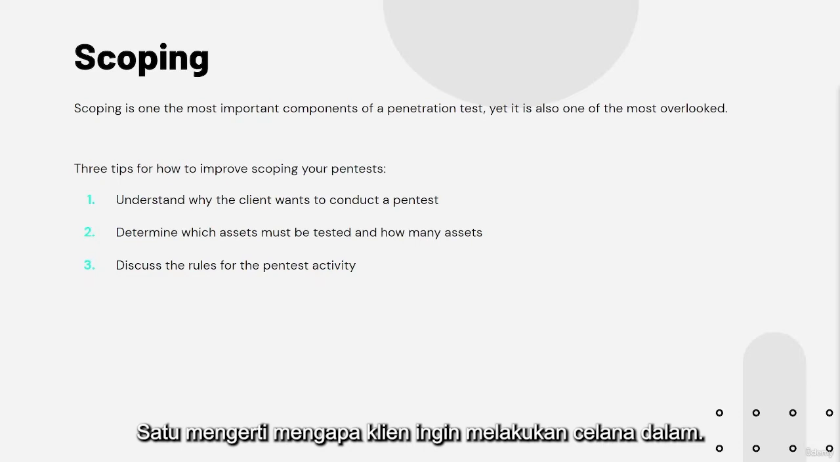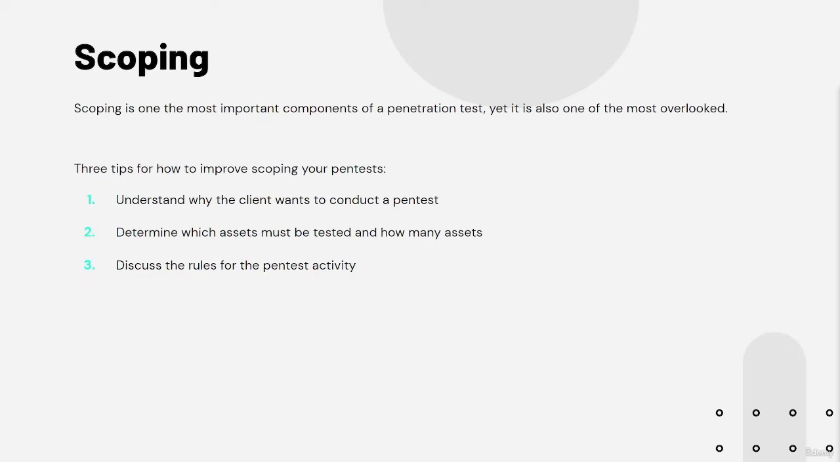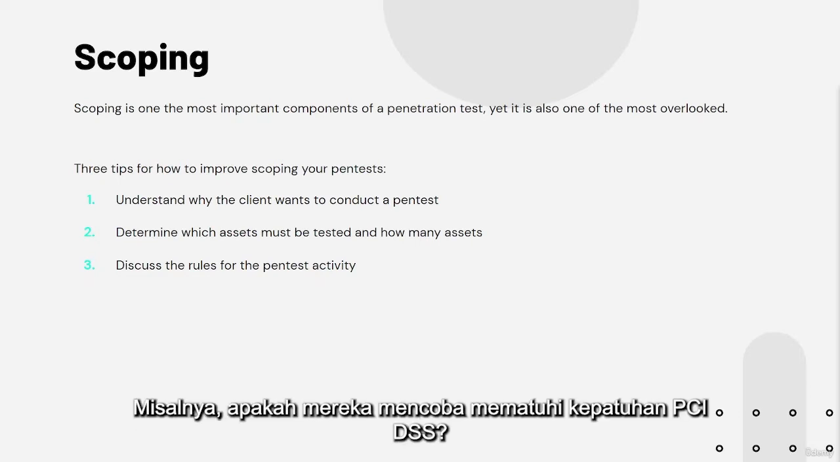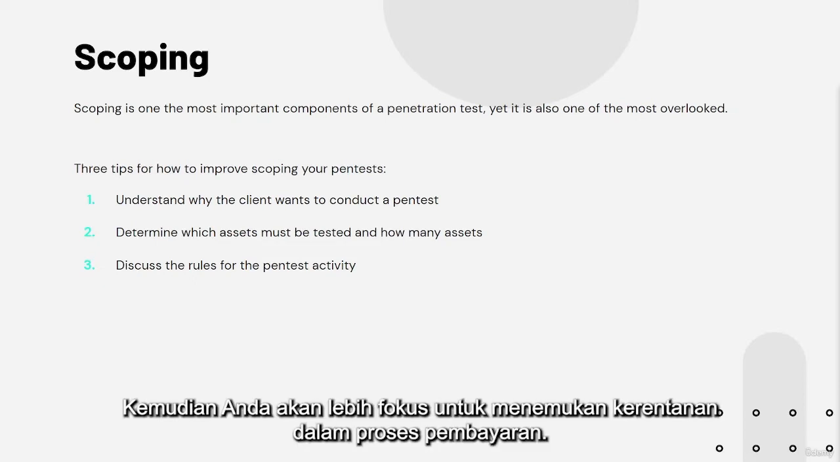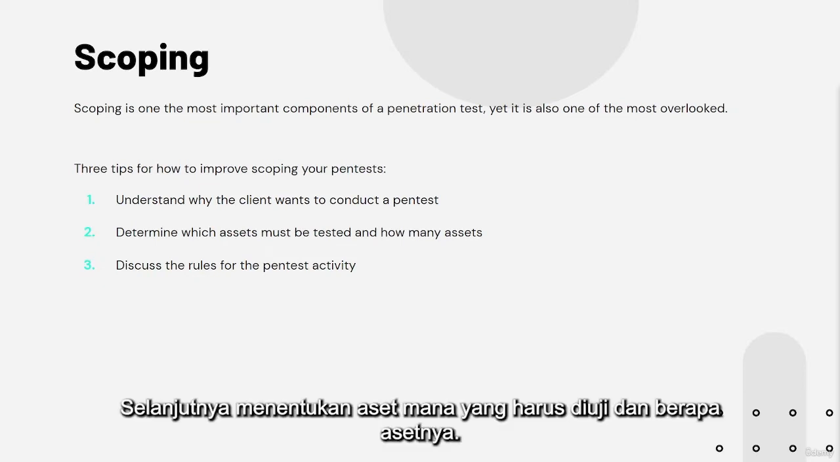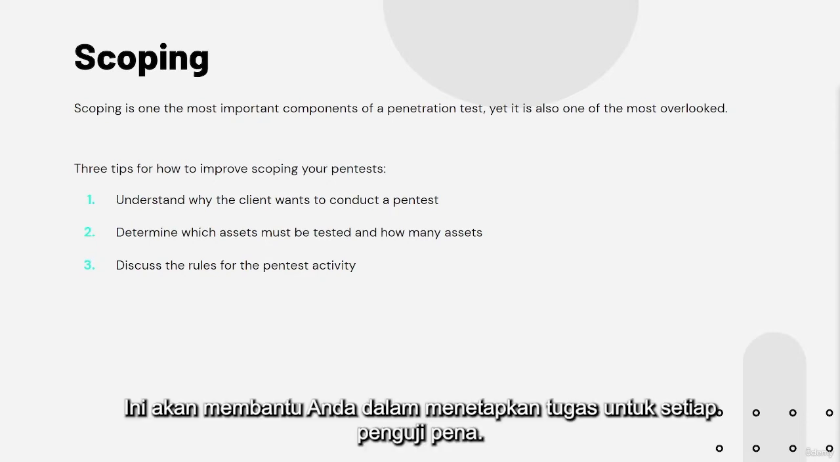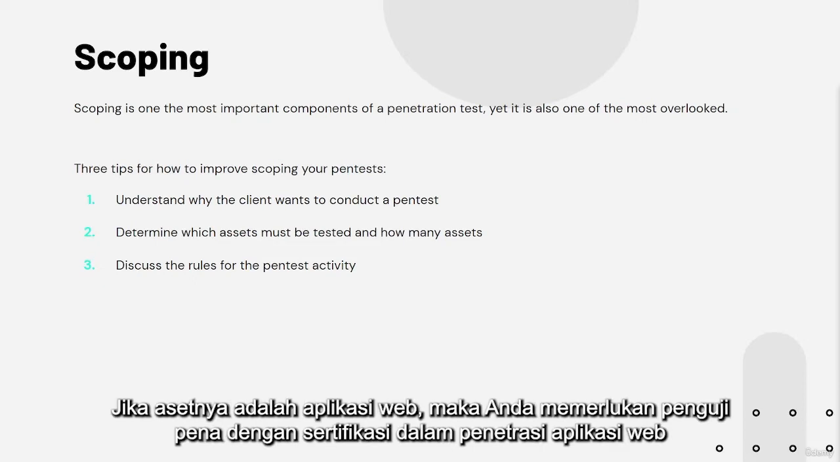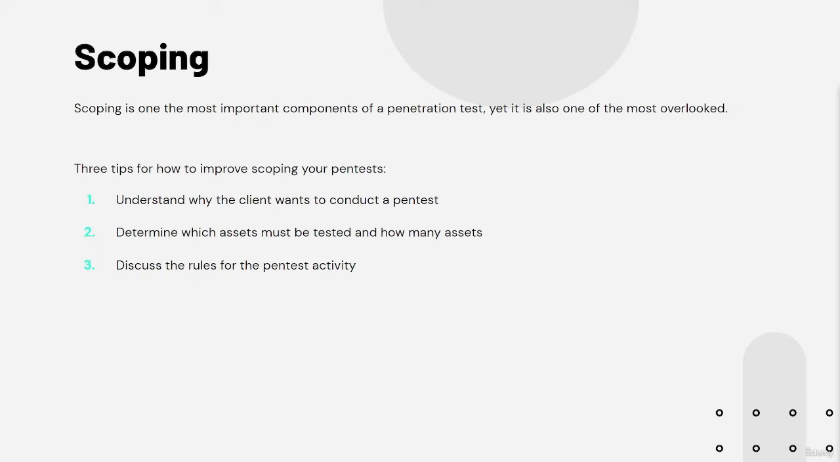First one, understand why the client wants to conduct a pen test. For example, are they trying to comply with PCI DSS compliance? Then you will focus more on finding vulnerabilities in the payment processes. Next one, determine which assets must be tested and how many assets. This will help you in assigning the tasks to each pen tester. If the asset is a web application, then you need pen testers with certification in web application penetration testing.